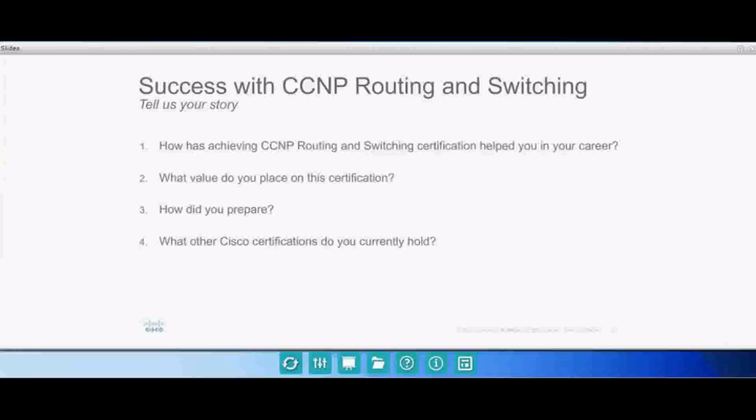And so what other Cisco certifications do you currently hold? So as I mentioned, of course, I have the CCNA. And then I have a few others: there's another certification, a Cisco Express Foundation, and a few other certifications that are kind of like partner certifications.